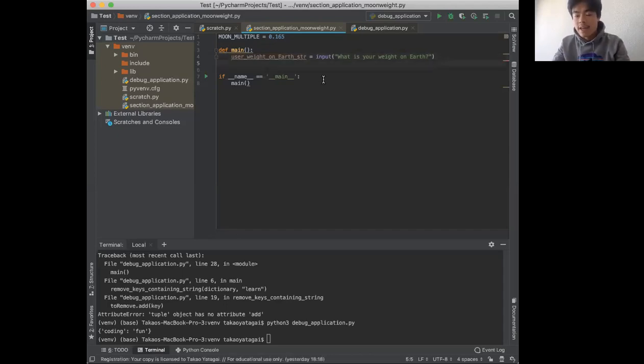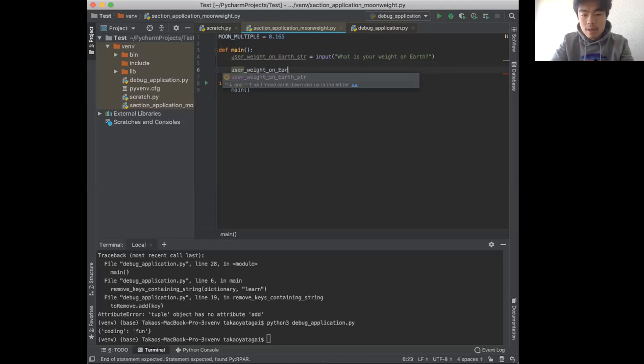But now, because we want to later multiply the moon multiple by the user's weight, we have to convert the string to a rational number, or a float. And here we can use a technique called casting. Casting is where you take one type of variable, let's say here a string, to another, a float. We're assuming that the string is going to be some sort of number, so that we can convert the string into a float, and then we can use mathematical operations on it a lot easier. We can do that by assigning a new variable, user weight on Earth, and let's call this one float because it will be a rational number.